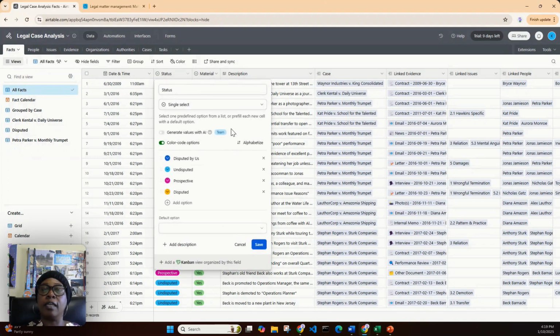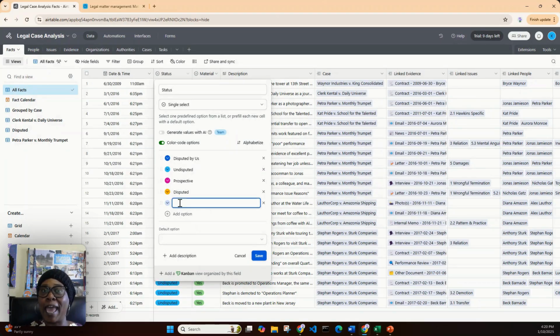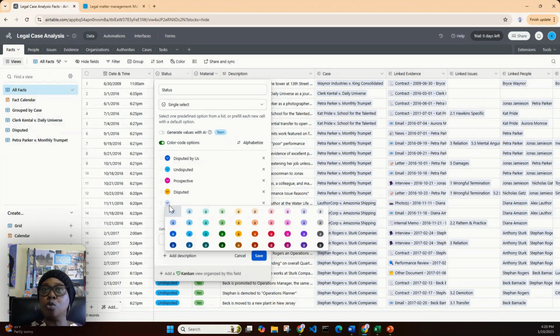For single select, this is a drop-down box where you are only allowed to choose one option. And you see the options that we have: disputed bias, undisputed, prospective, and disputed. If I wanted to add something else, all I would have to do is add an option and type something in. Also, what's pretty cool is you can choose whatever colors you want for the different options.